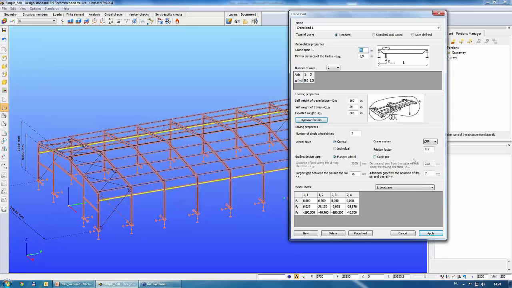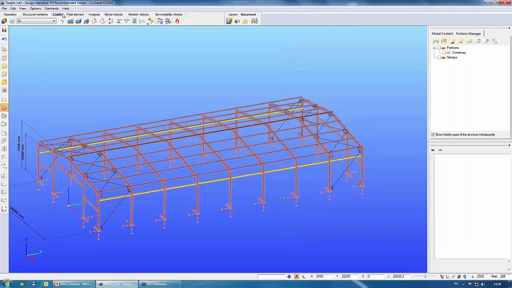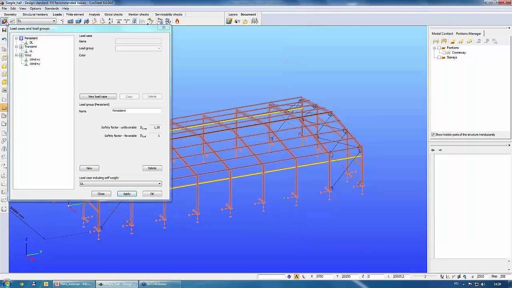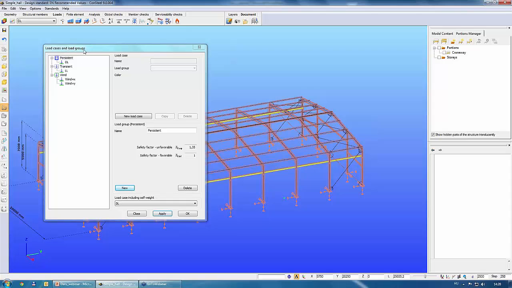The created crane load can be placed on the model in two ways. The first way is to place the crane load manually. The second is to place the crane load by loading an influence graph. But before I start, I create some crane load cases. So now I close the dialog and go to the load case and load group dialog.